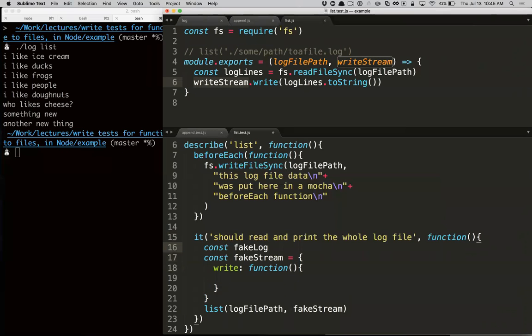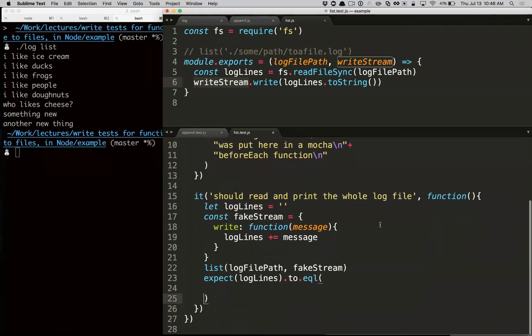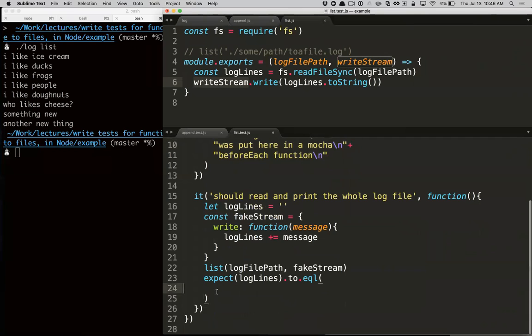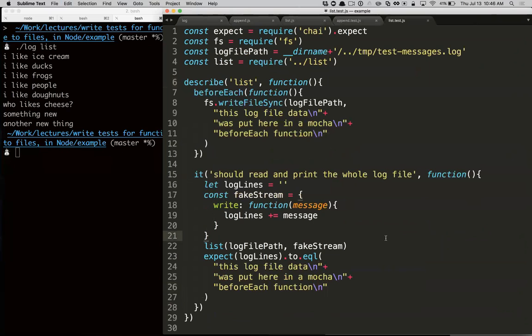And so now we can have a fake log file. We'll just call this log lines equals a string. It has to be a let because we're going to change it. Log lines plus equals message. And then we can expect log lines to equal whatever it is we put in here. So let's copy this. Little complex. Let's stop and dig into this if y'all have questions about this.